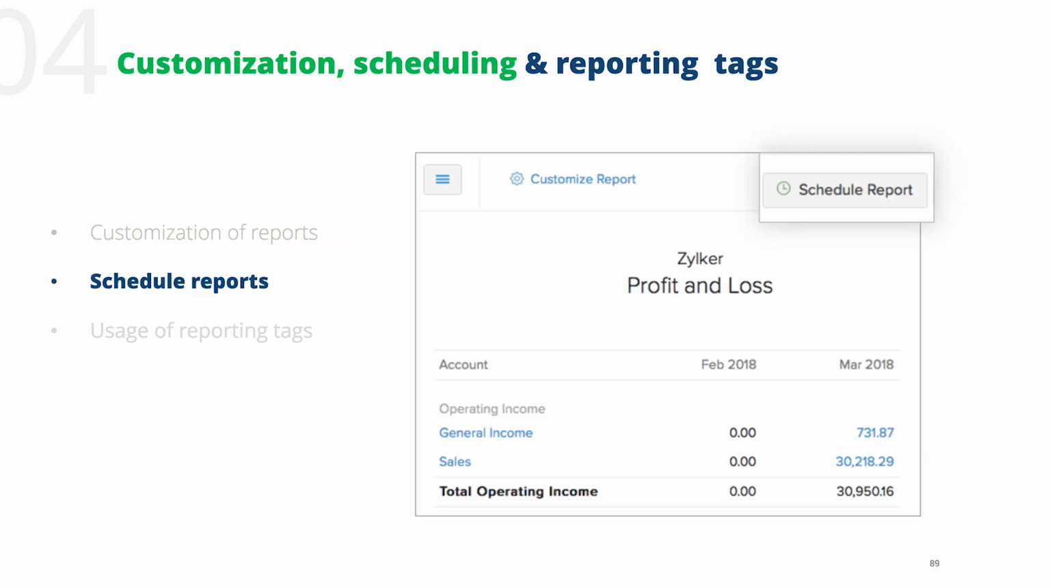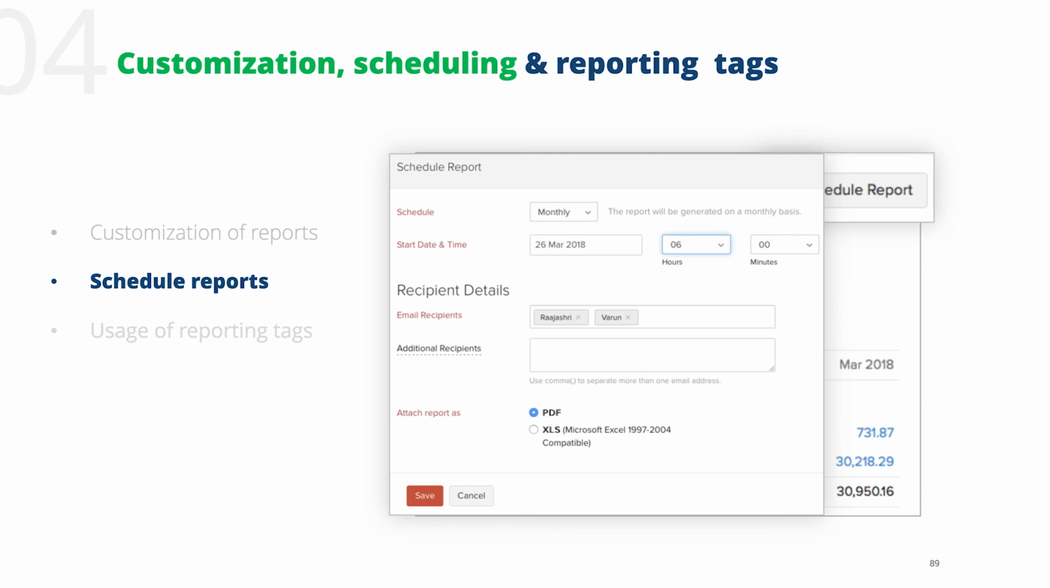Now let us see how to schedule reports to save time. Select Schedule Reports and set the start date and time, and also mention the mail IDs of people to whom you want to send it.